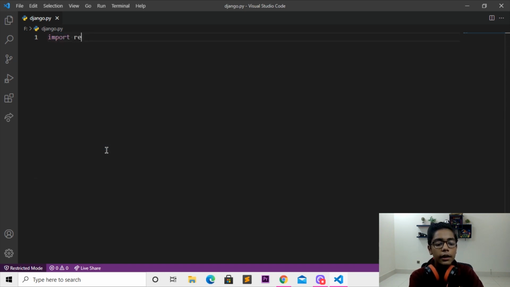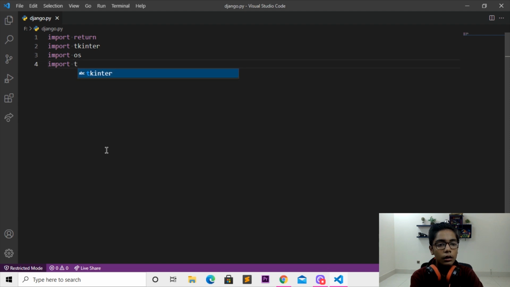Then I will be writing import tkinter. Then import again, here os. Then you have to import the tag which will be tick enter; we have imported it already. Here I'll be now importing time, then import datetime. So you can see we have done with that.